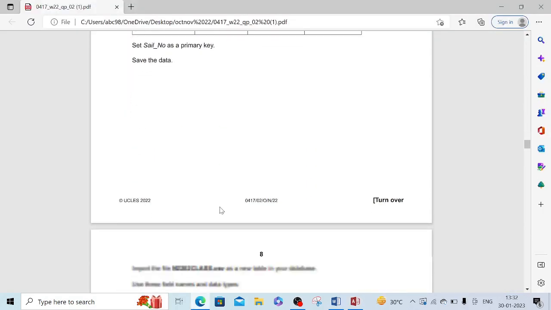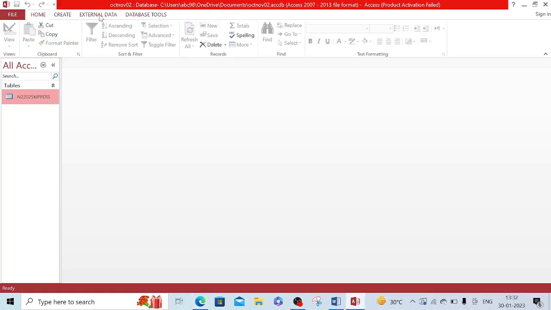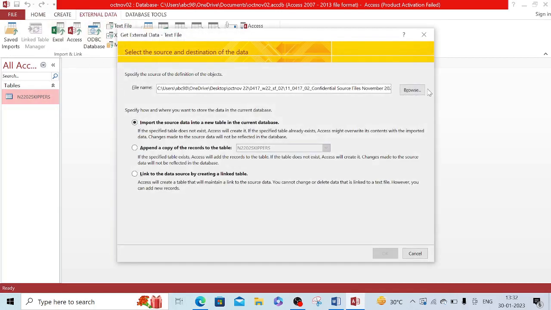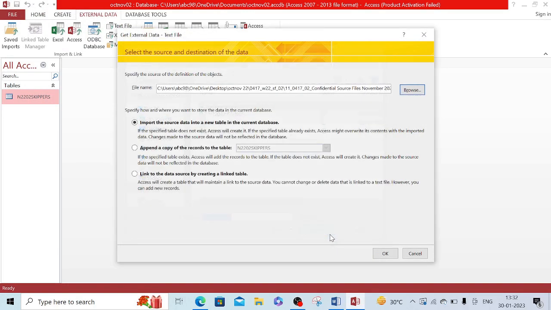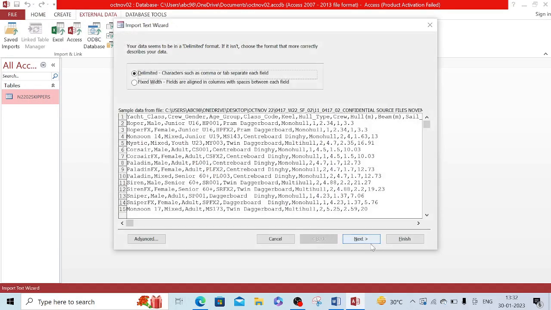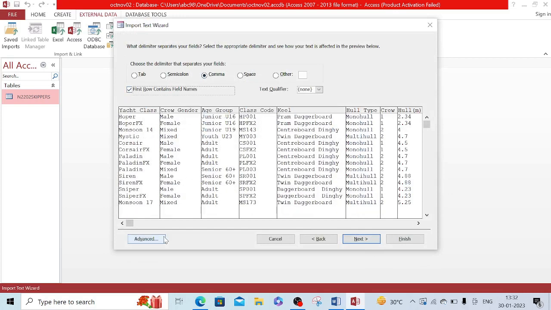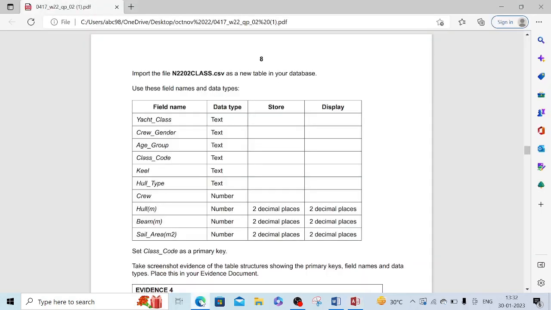Come to the next table. Import the file n2202 class.csv as a new table in your database. So again, same steps: external data, import and link group, text file, browse, n220 class.csv, open. Okay. Next, first row contains field names. Advanced, to check the data types. So you have to check data types.